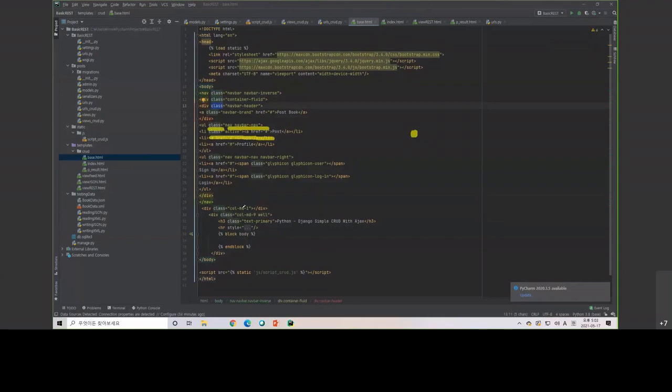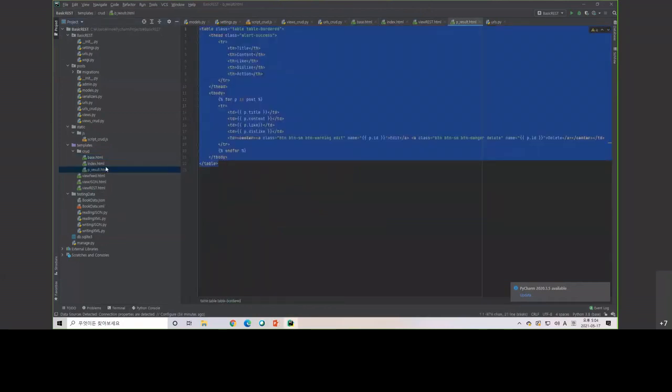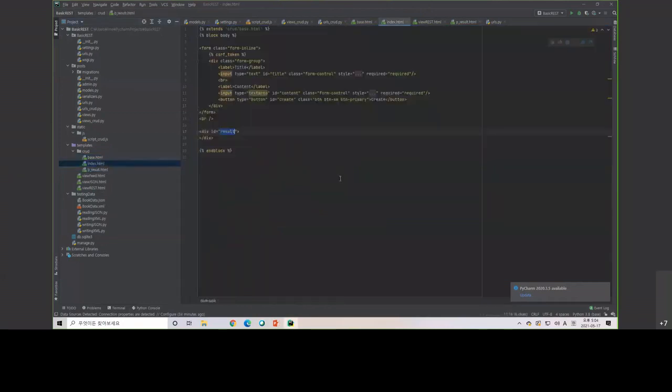If you are dealing with the ID, oh, I don't have any ID here. This one, ID title, ID result, ID content, ID create. So you can access that ID with the shop. Okay.